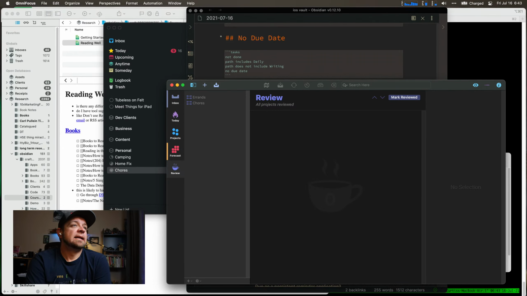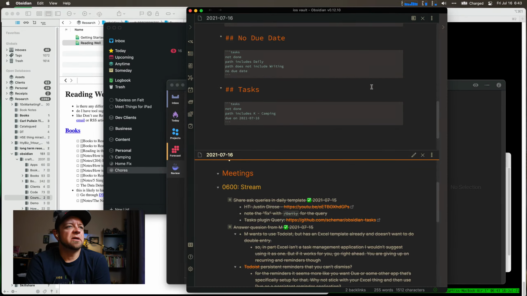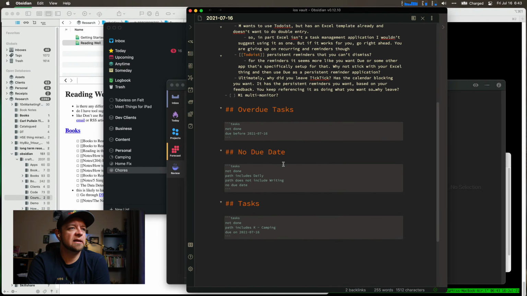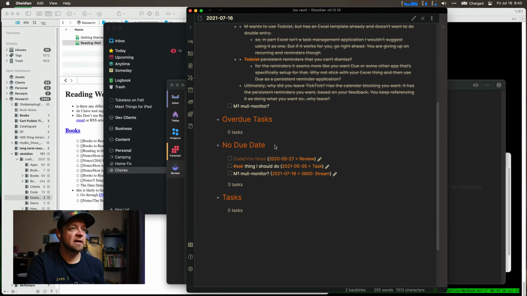So, but what I think, like I was showing earlier, is I worked out some ways to have these queries right here, right? So I can find out any overdue task. I have none. I can find out tasks with no due date, right? This has no due date on it. This is something I should do. I don't really need to do it. M1 multi-monitor has no due date, but that's actually set up here for today.